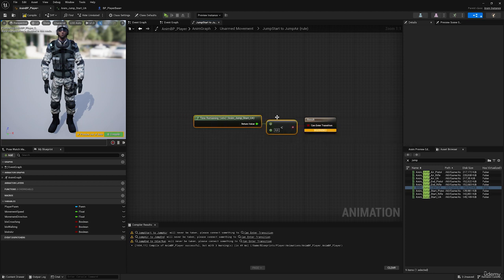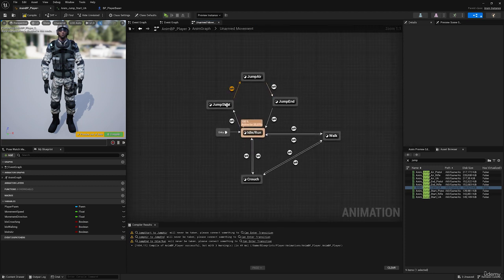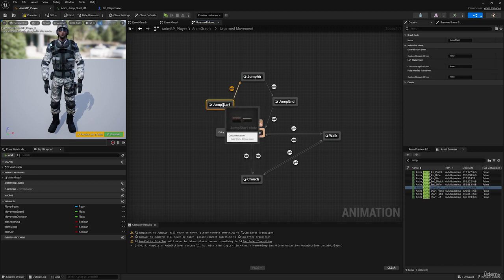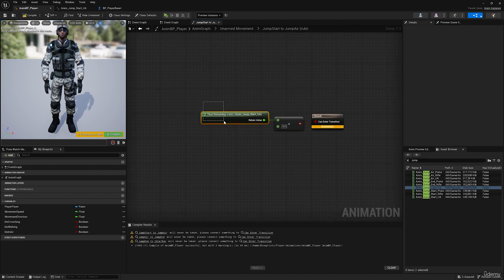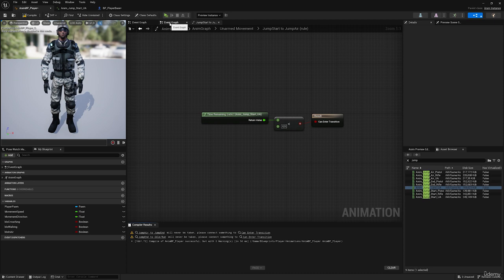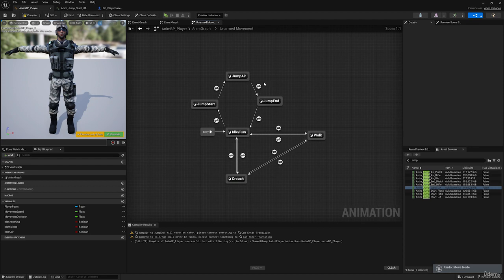So what we're saying here is we want to transition from the jump start animation to the jump air animation whenever the time remaining of the jump start animation is less than whatever number you plug in here. So for example, if I plug in 0.5 and I compile, let's actually continue this and I can show you later what this is doing. So let's go back here.